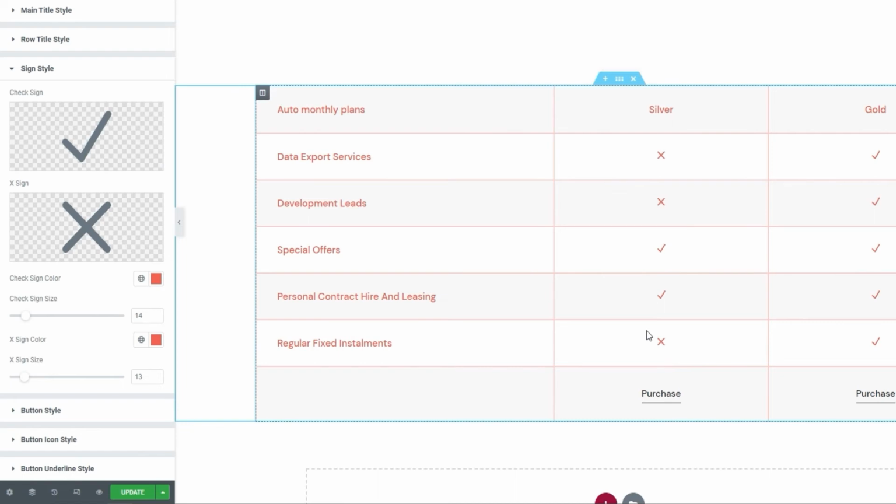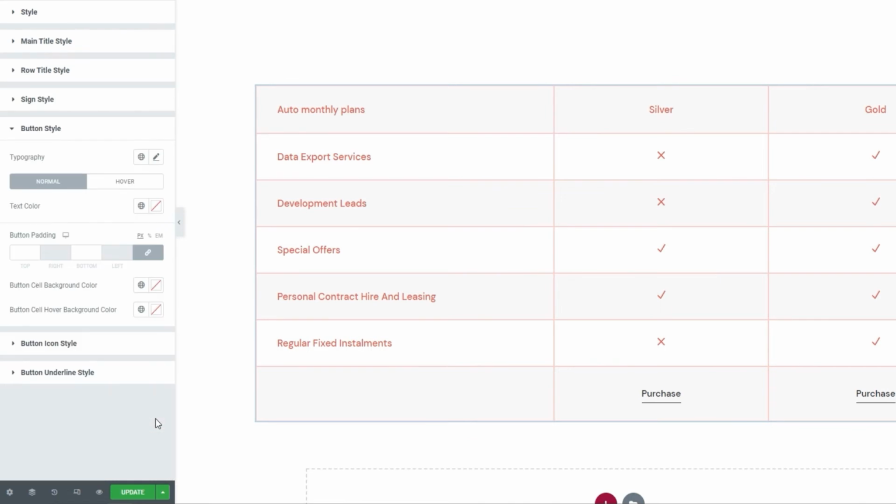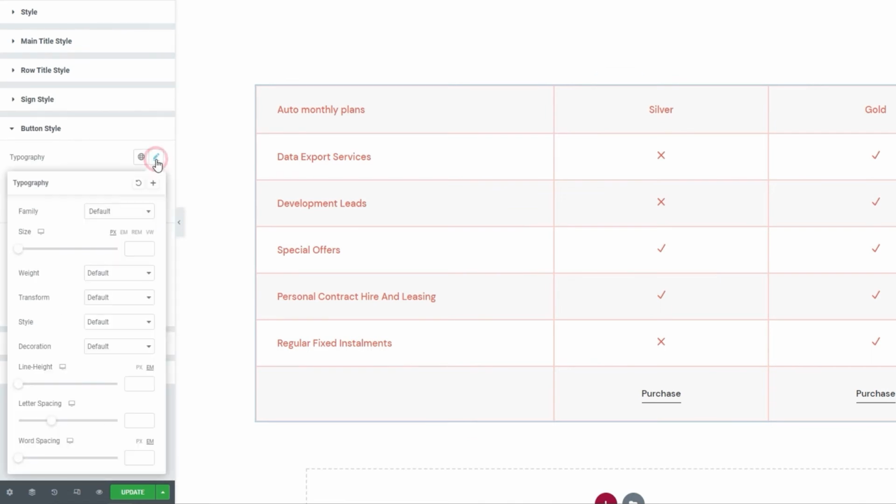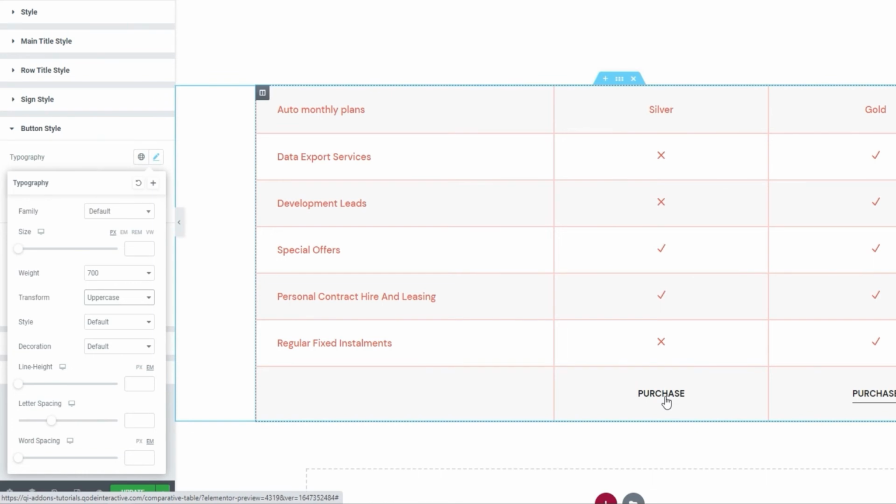So with that done, you're probably beginning to see the shape of my final table. Or you can see that the button sticks out. I'm going to fix that now by switching over to the button style options. Given that the button is textual, we have the typography options for it. As we covered what those are already, I'll just quickly change the weight to 700 and set the transform to uppercase. And we can see how the button text has changed.